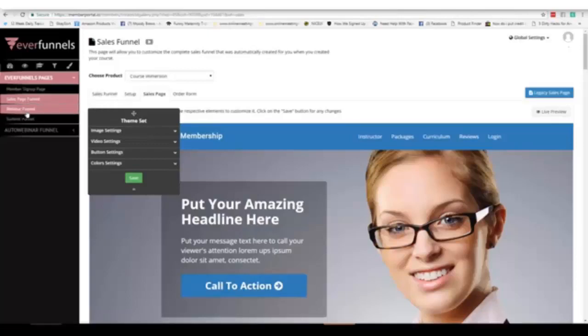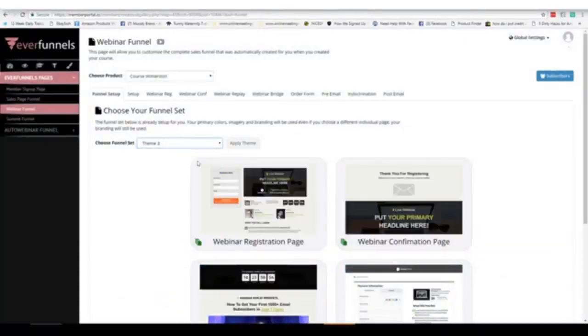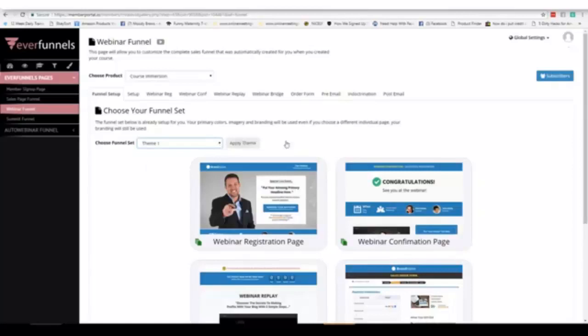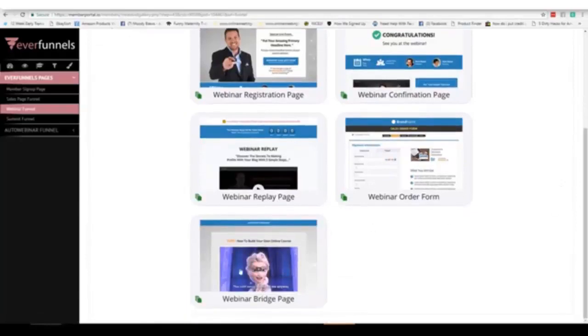But now what we're going to do is come over here to this one that says webinar funnel. Once again, we're going to go ahead and choose our theme. So we have all these different themes here. I have a webinar sign up page, webinar confirmation page, replay page, order form, and then we have what are called bridge pages.